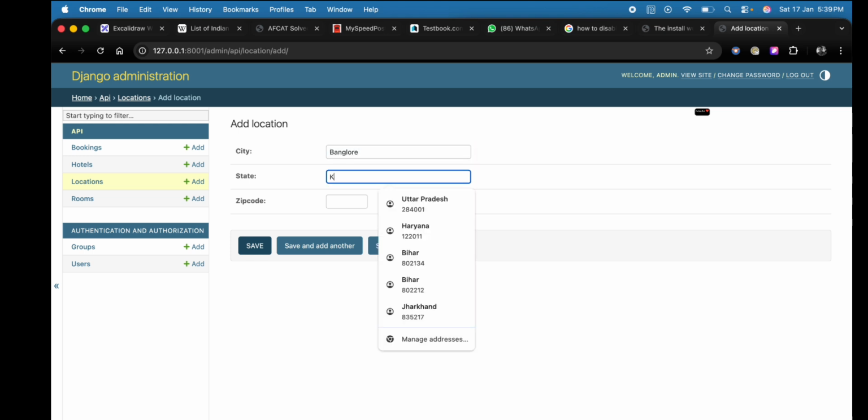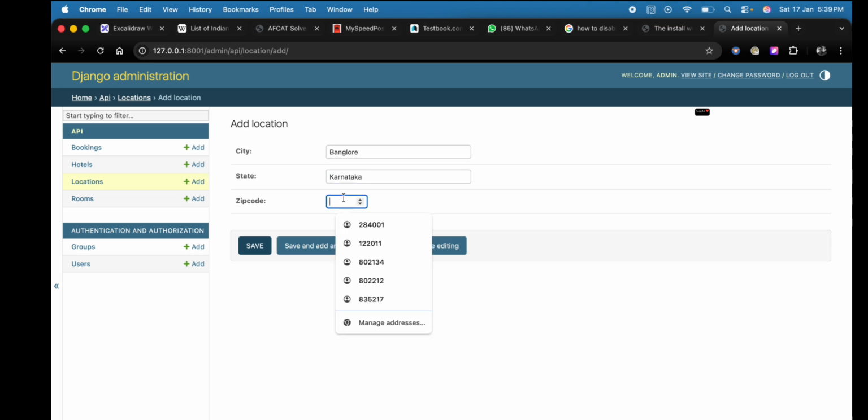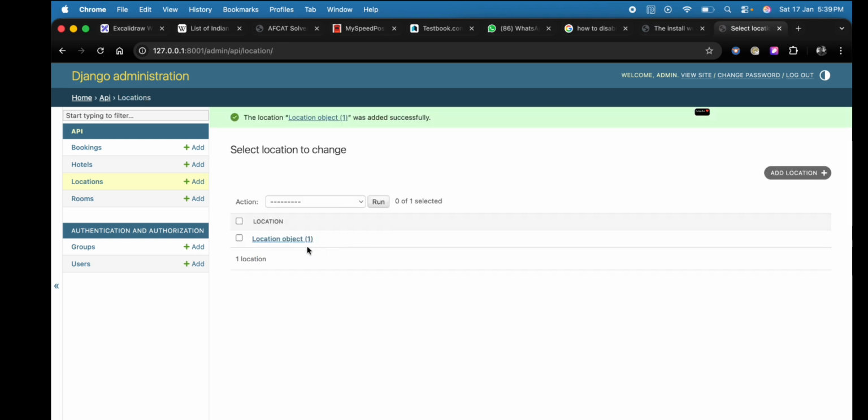State will be Karnataka, and zip code, let's say 57021. It could be anything for now. These are some dummy data, and now we have to click on save, and our location object will be saved. But see, there is a catch. You can see here Location object 1.